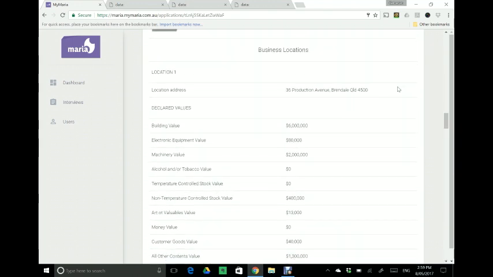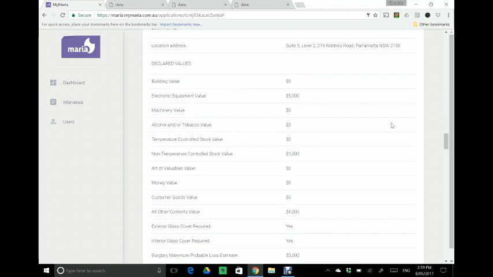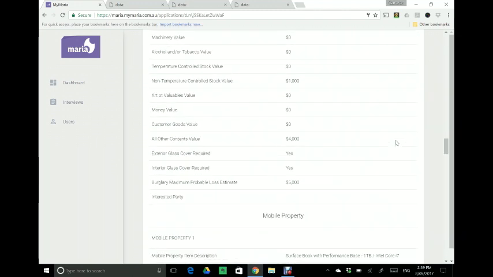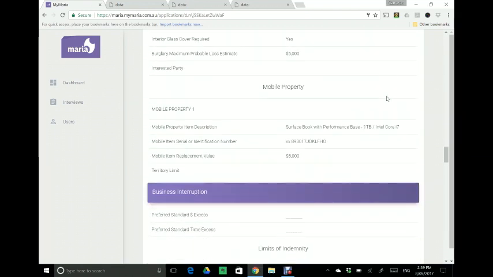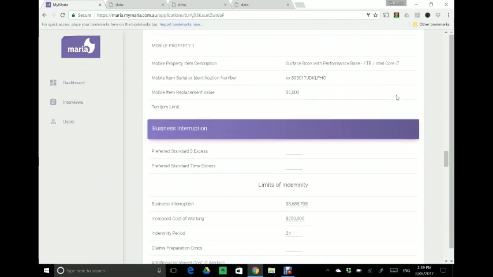Now, then you can see business locations. We've got location 1 address, and then it gives these separate values for the 2 locations for the underwriter to review. So it's aggregated the numbers, but it's also giving us the individual declared values per location. We've got some mobile property in there, and that's been included as well.